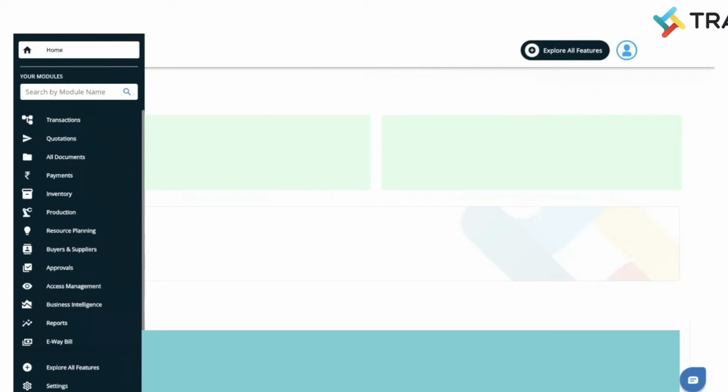Hello everyone. So we have come up with a new feature, which is a quotation timeline. Let me show you exactly what this is and how it will be helpful to you.